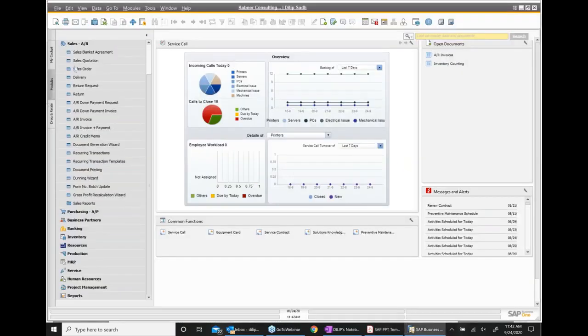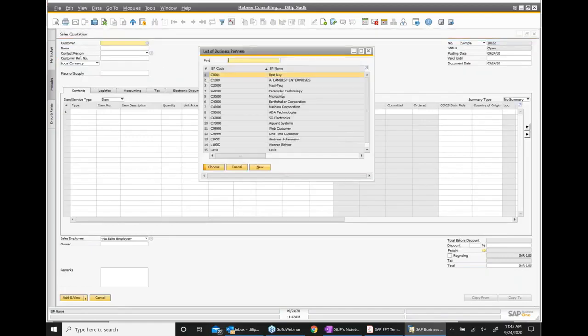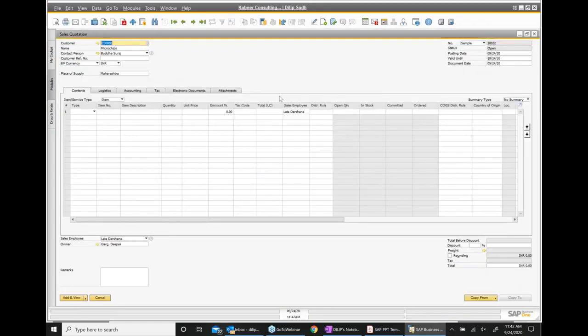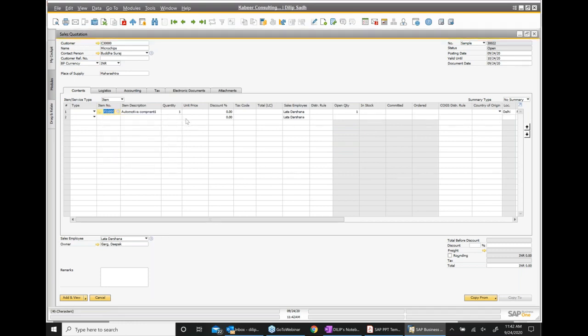So how do we do it? I go to sales quotation here. I select my customer. This is the customer button, so I go to the drop down and choose the customer I want. I select an item which we created today, FIG001. We are using the same item, automotive component. I can enter the quantity and the price, say $50. And then after entering this, I can save it.